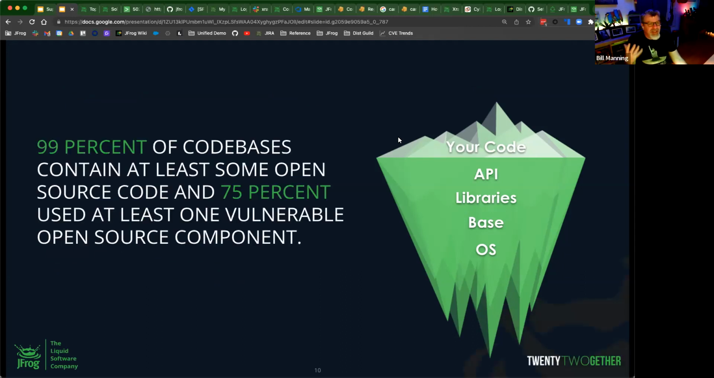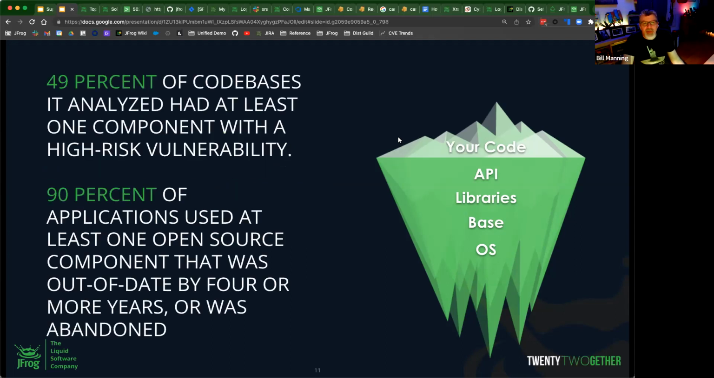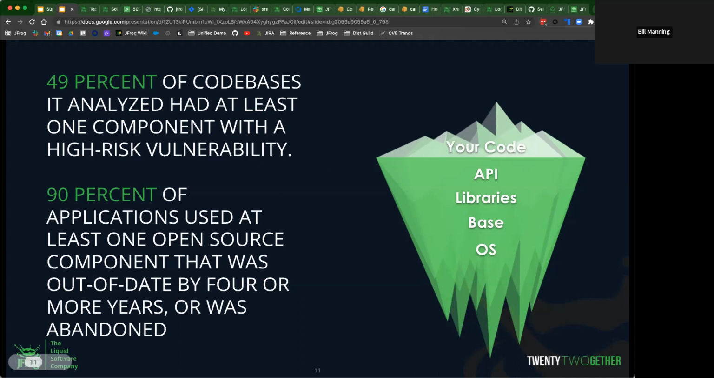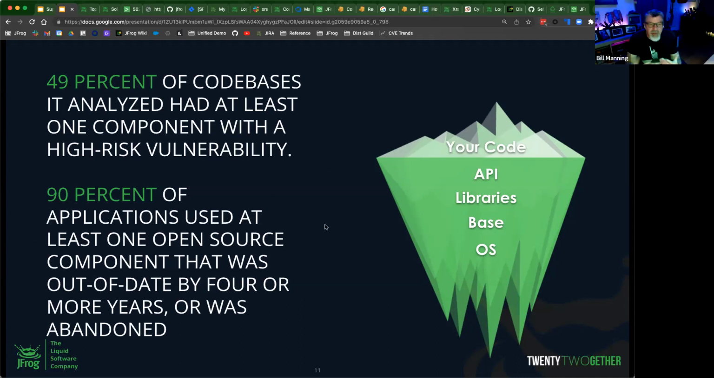75% of the stuff that you use contains at least one major vulnerability, right? At least some level of vulnerability that could jeopardize your organization and could cause potential threats and issues. And the thing is that when you look at it, 49% of that actually has one high-risk vulnerability, something that could potentially be even more threatening than you realize to an organization.